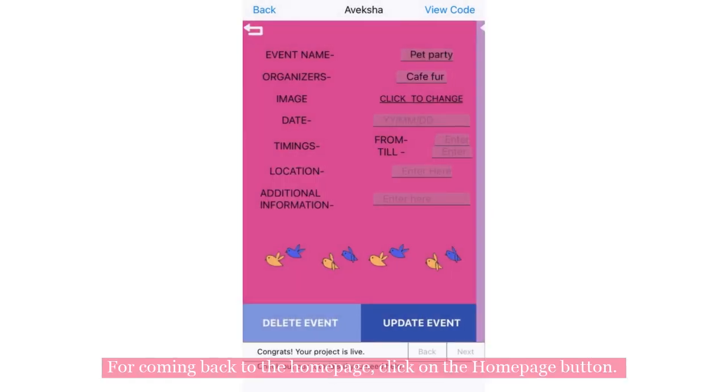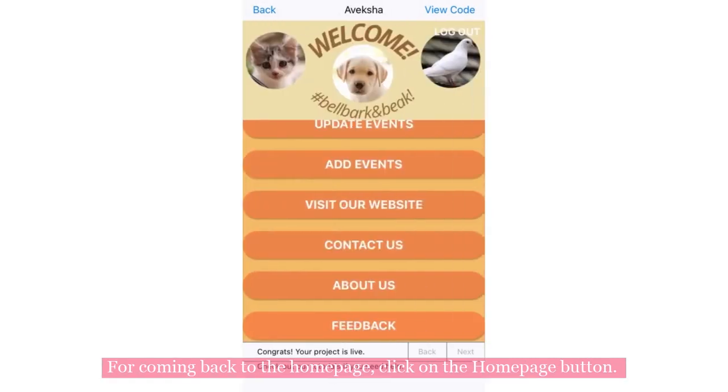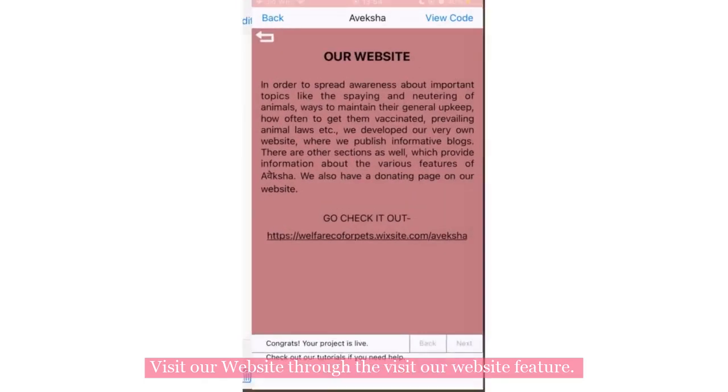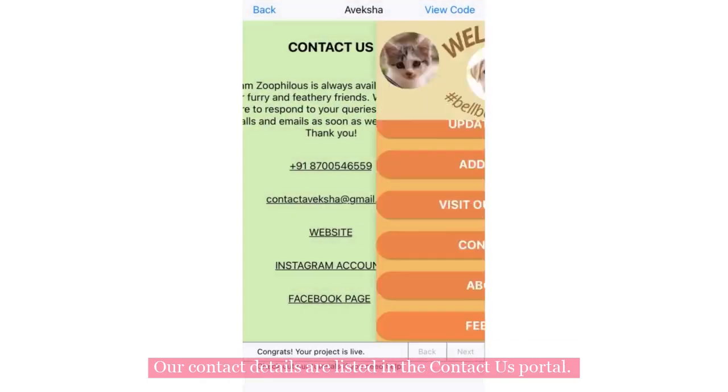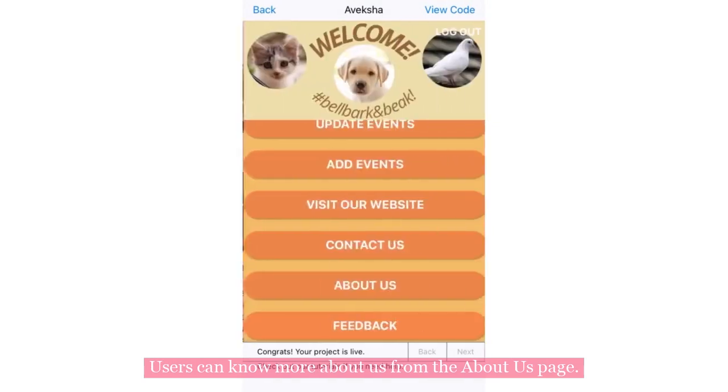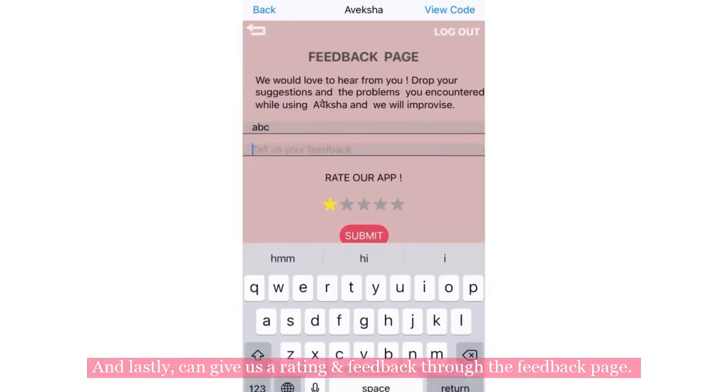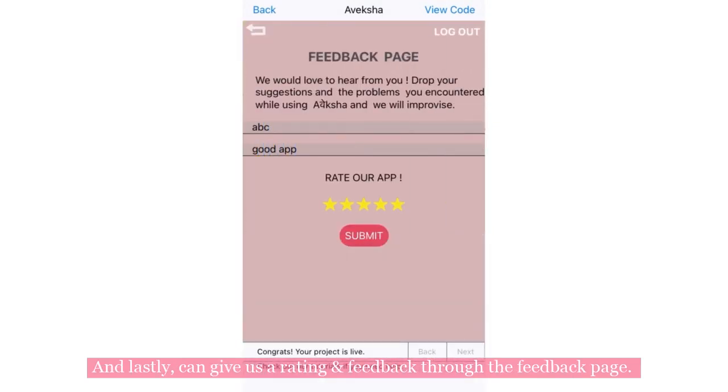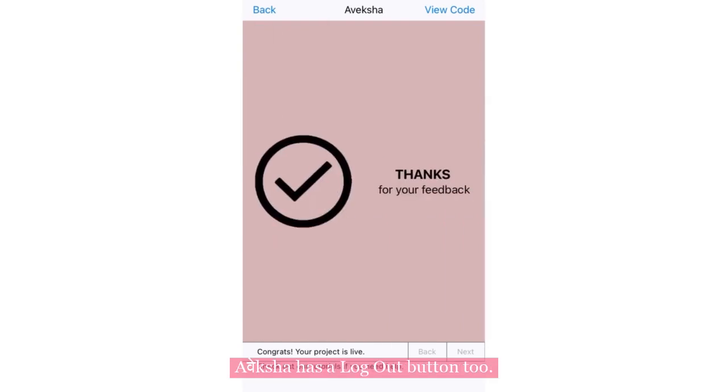For coming back to the homepage, you can click on the homepage button and visit our website through the visit our website feature. We have mentioned all our contact details here as well. Users can know more about us through the About Us page. And lastly, can give us a rating and feedback through the feedback page. Aveksha has a logout button too.